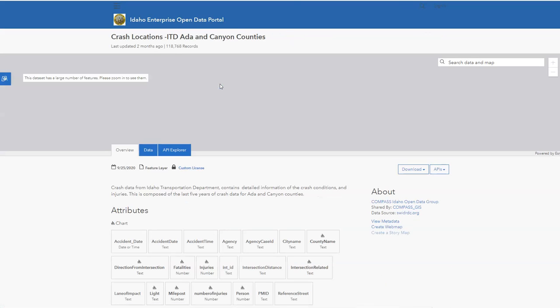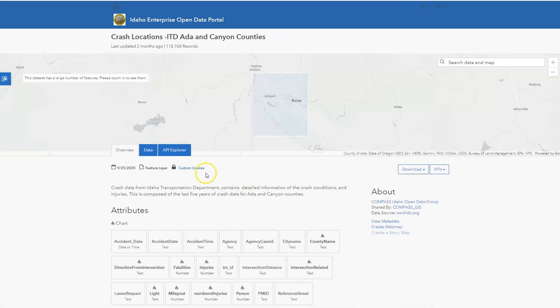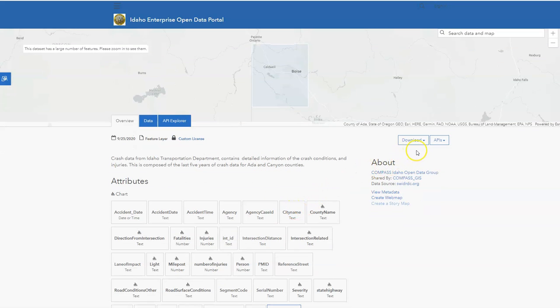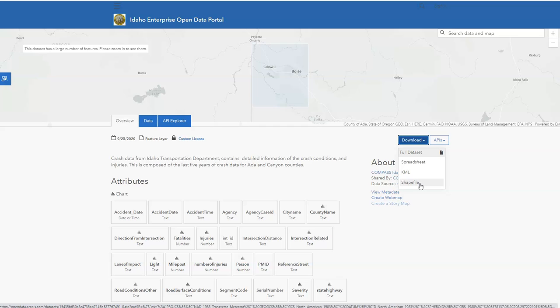If we open this, and again, we went through this last time of understanding what is all contained in here. But for today, we want to go to download and we want to download the shapefile. In this class, you're going to want to stick with shapefiles for the most part. So we will click on shapefile.